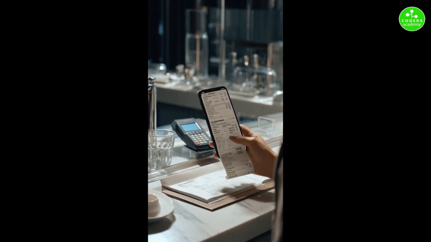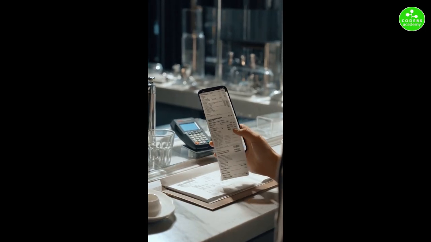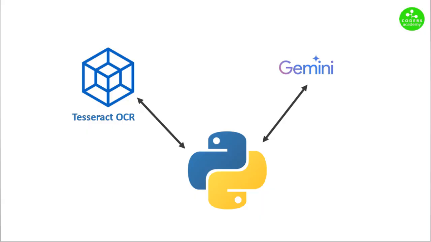Hello everyone, today we are building something very useful, a receipt scanner that turns those crumpled pieces of paper into structured data so that you don't have to track your expenses manually. We will be using Tesseract OCR for reading the receipts, Gemini API for making sense of all the chaos around formatting, and finally a Python script for gluing everything together.